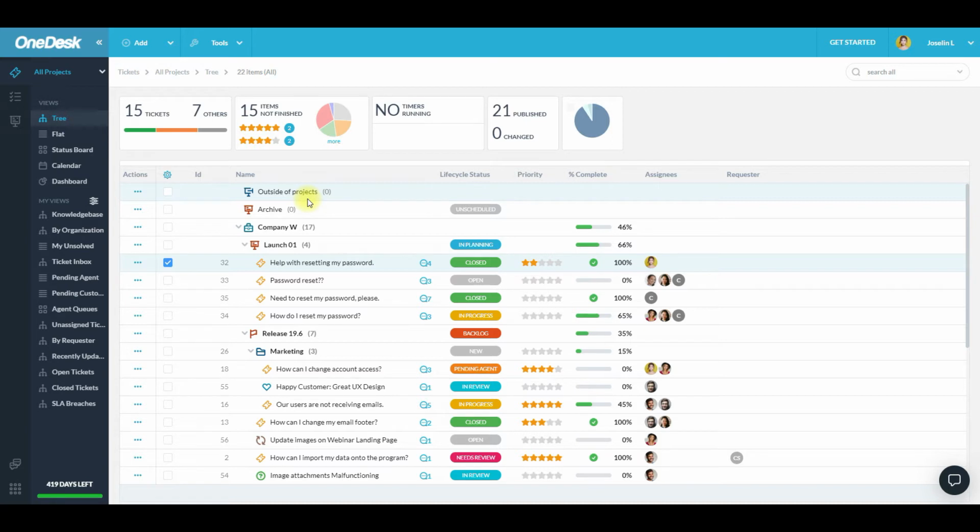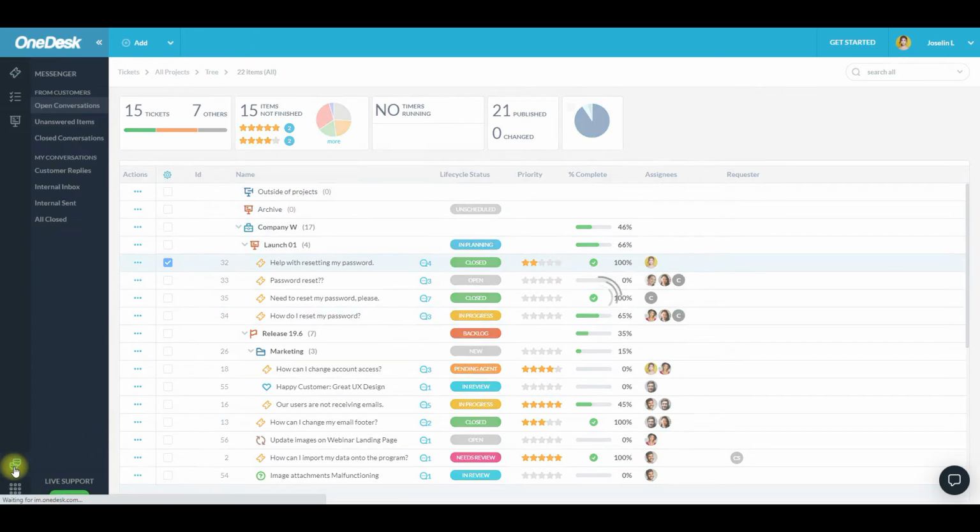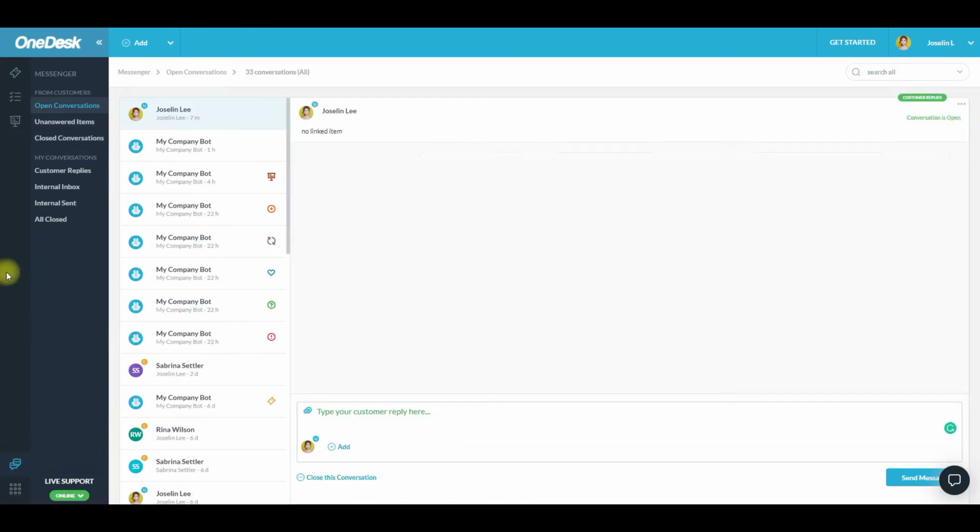The fifth way to get a ticket into OneDesk is through chat. In the customer applications, when a customer starts a conversation with you, it is sent in as a message. Now, if we navigate to our messaging application, we will see the conversation we started earlier.